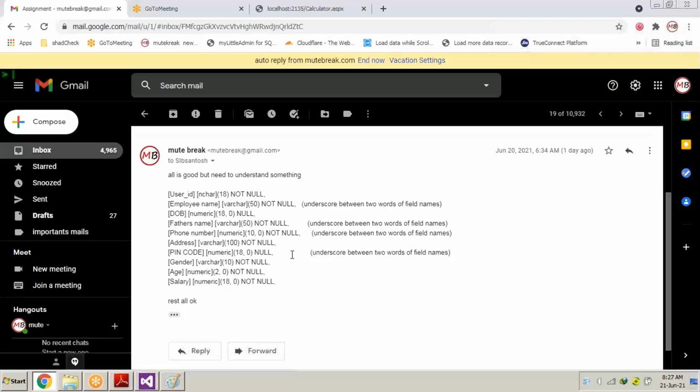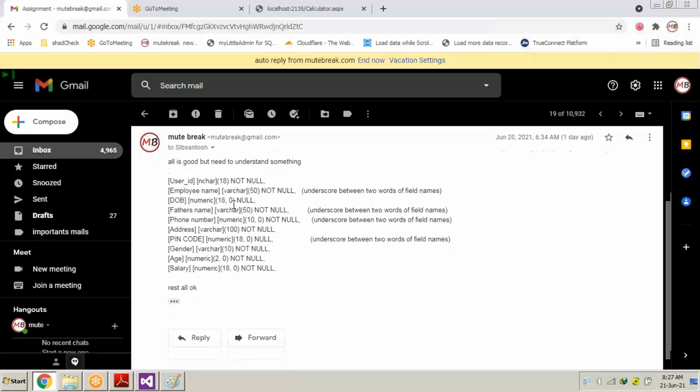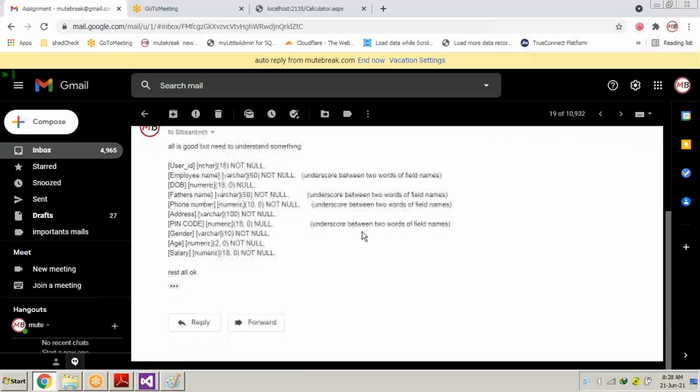Father name, again, you have given a space between 2 words. Whenever you are writing any field name that contains 2 words, use an underscore. Pin code, remember, and gender, age 2. Okay. The rest is okay, just change some things. I have also mailed you.